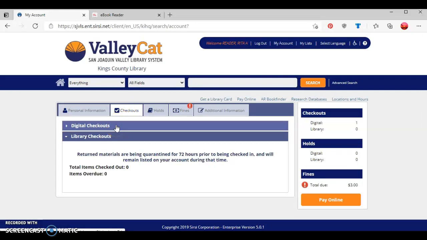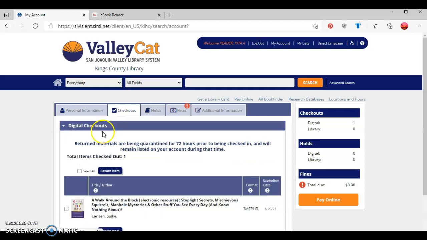I have digital checkouts, which will show any ebooks or e-audiobooks checked out from the cloudLibrary collection or our Overdrive collection. And then the library checkouts tab is for our physical materials such as books, CDs, DVDs, magazines, things of that sort. So if I want to see how many digital checkouts I have, I can click where it says digital checkouts. And as you can see here, it shows one title, A Walk Around the Block.